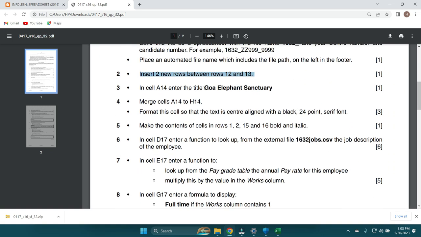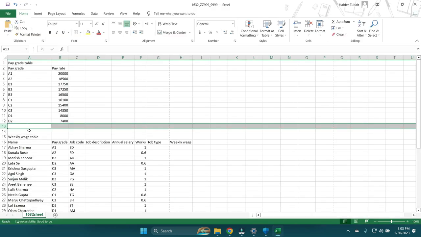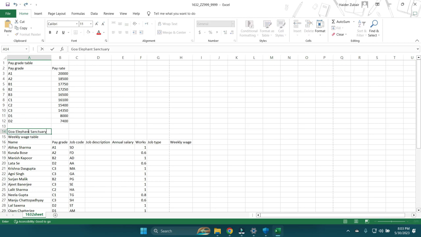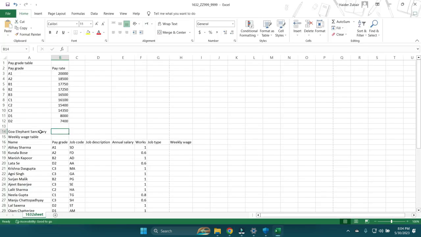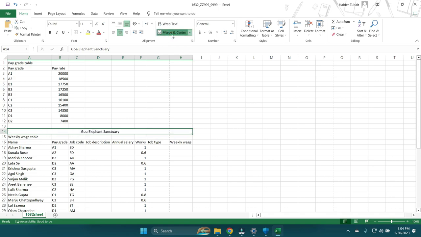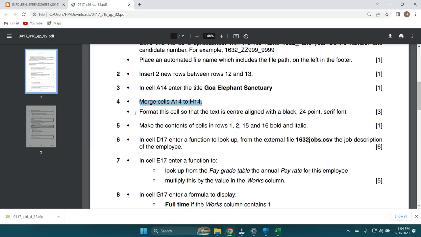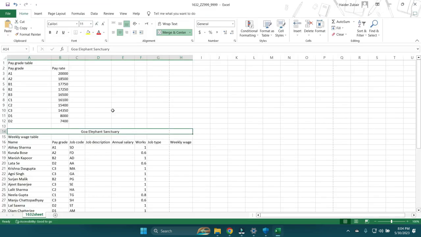Next question: in A14, enter the title Goa Elephant Sanctuary. A14 is this one. Just type it here. It says merge A14 to H14. So you are going to select from A14 to H14 and click on merge and center. After that it says format this cell so that the text is center aligned with a black 24-point serif font. It is center aligned right now and it's black. You have to make it 24 and serif. It is black, it is center, and now make it 24 points.